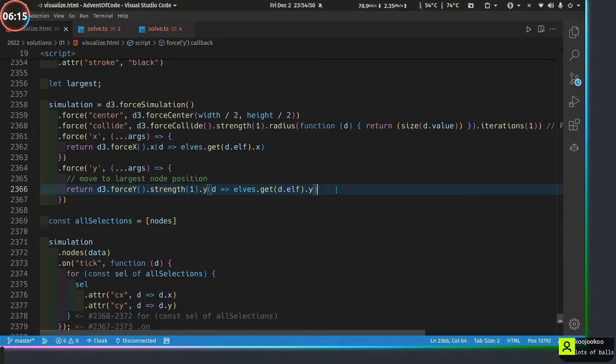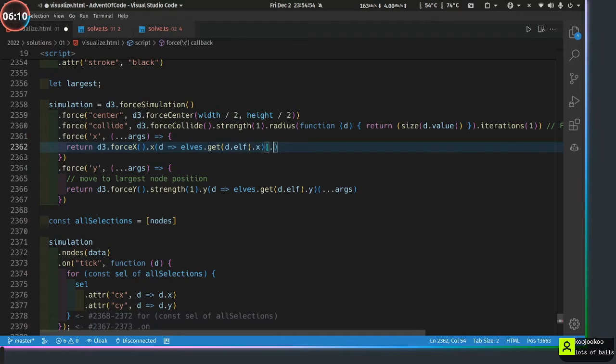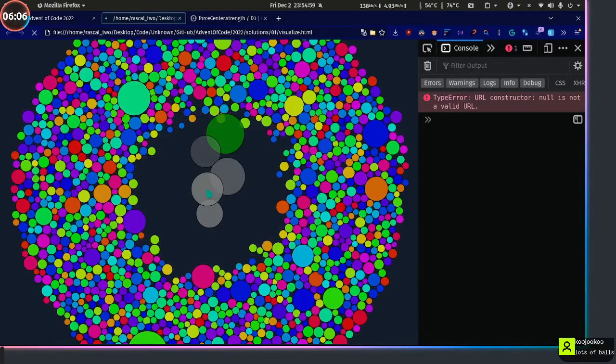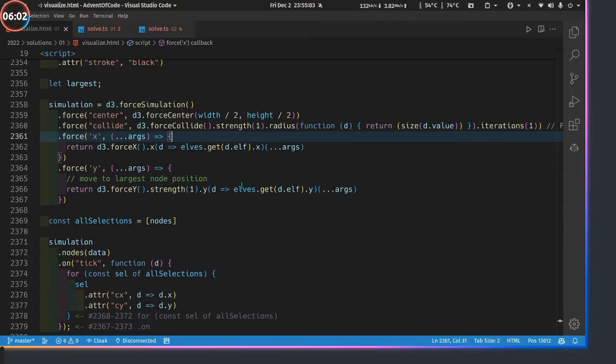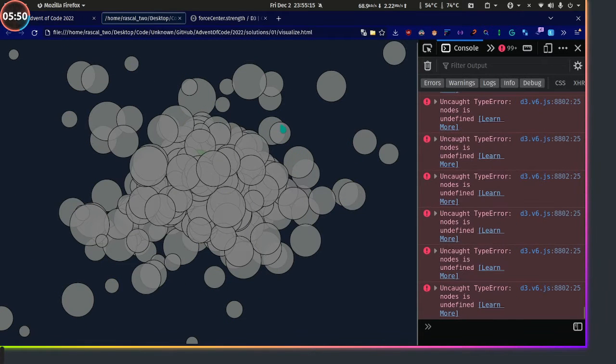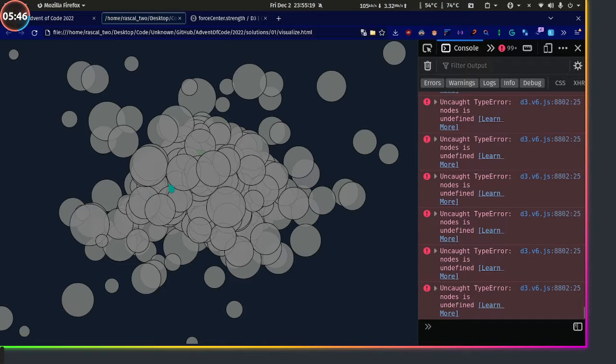Oh, it would help if I were to pass the args. No wonder it's not doing anything. Why aren't they doing anything? Because you didn't... Oh, that's not... Nope, that's not what we want. Is that not how you do it? Do you not like this? Well, that's not what it likes. Because I thought this returned a callback.